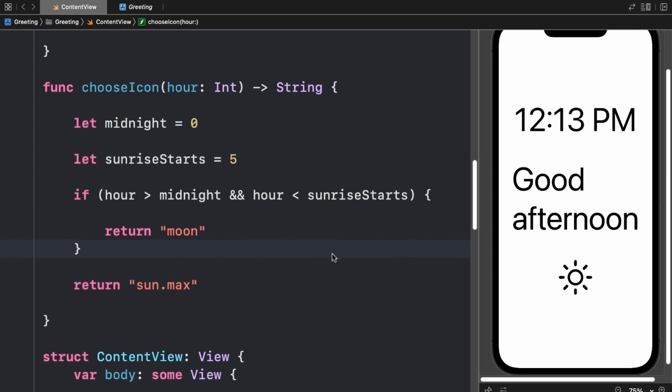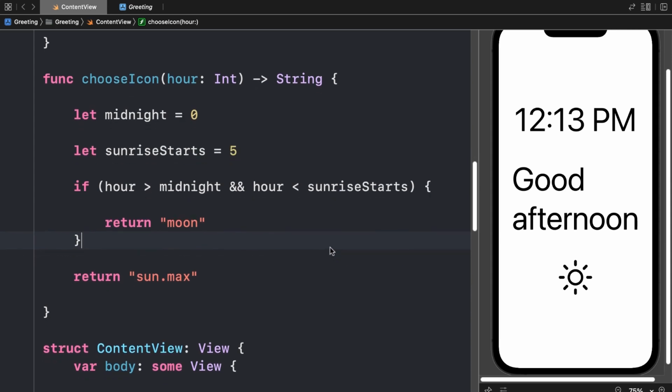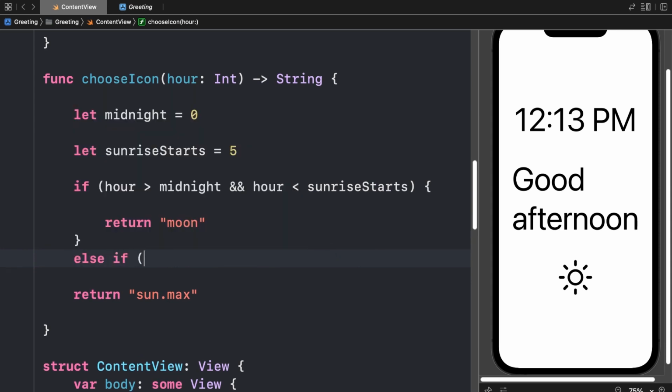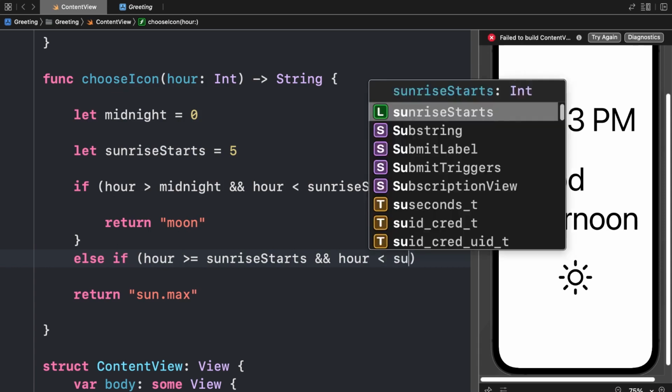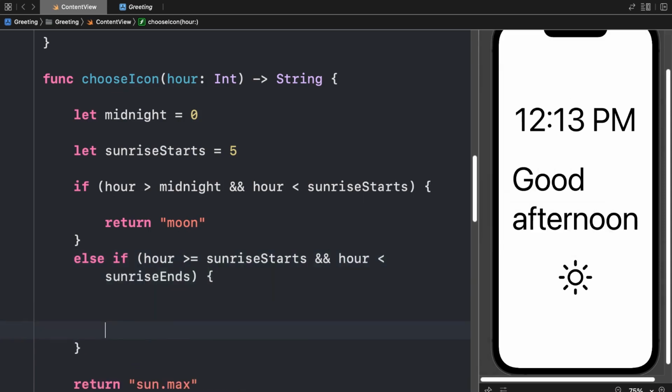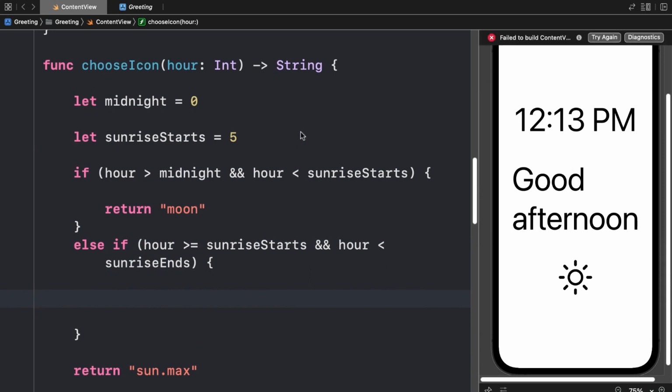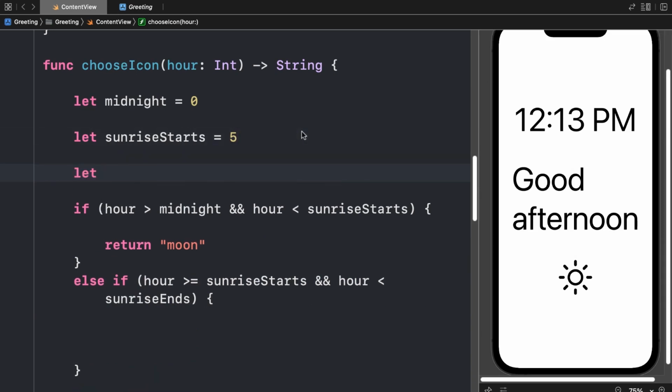Let's display a sunrise if it's currently between 5 and 8. So I'll use an else if statement to have another case. I'm going to check if the hour is greater than or equal to sunrise starts, and if the hour is less than sunrise ends. That means it's currently sunrise, and I'll have a generous time for sunrise, so I'll create a constant called sunrise ends, which will be 8 a.m.